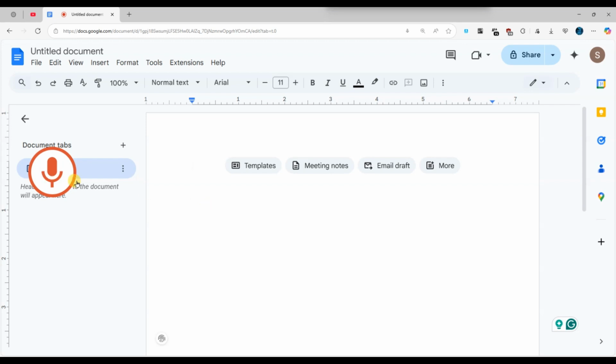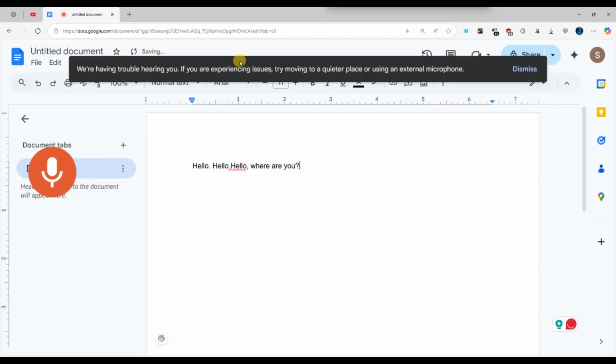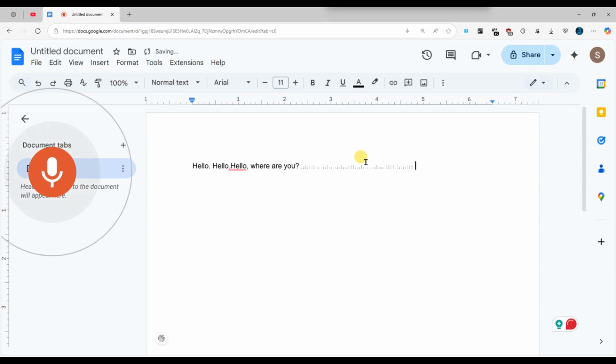As you speak, your words will be automatically converted into text in real time. Make sure your microphone is working properly, and if prompted by the browser, allow microphone access. You can also use voice commands to add punctuation by saying terms like comma, period, question mark, or new paragraph.